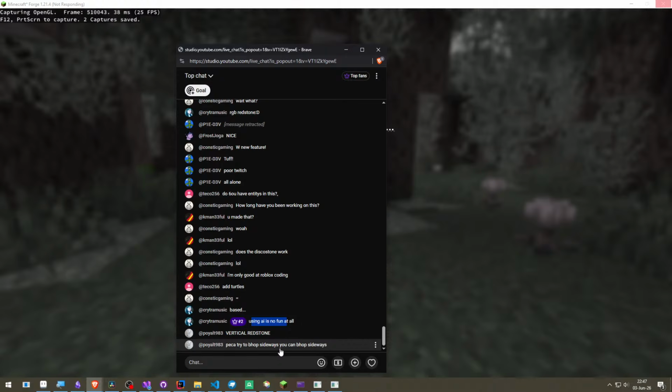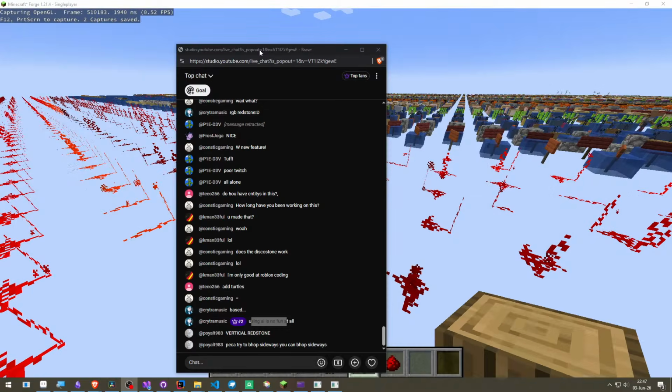Try to bunny hop sideways. You can bunny hop sideways. Yeah, but bunny hop is in the Java clone, not the C++ one.